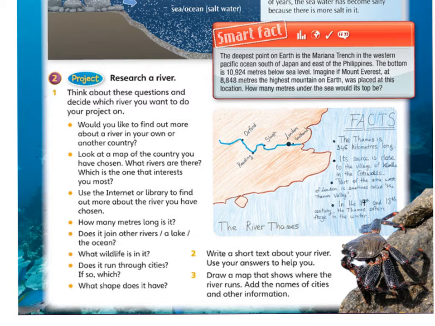You're going to go into the internet and find out about a river. Any river in the world is fine. But I suggest you not do it on the River Thames because this is the example. Choose any other river in the world. You're going to do it in your art notebook, of course. And this is the example.